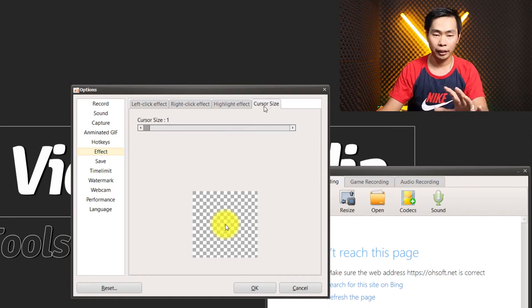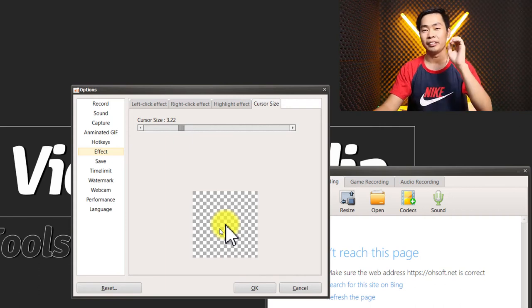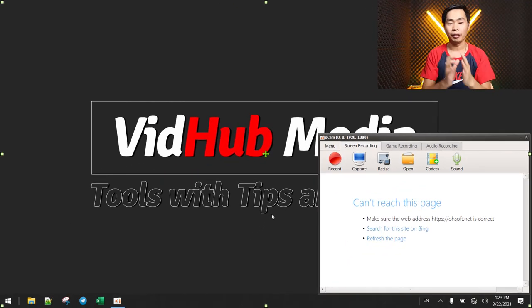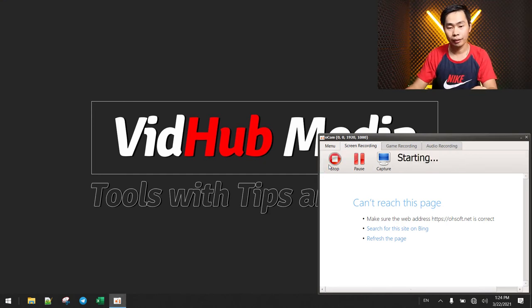And the important thing is our mouse size. We can make our mouse bigger, and let's test the record. While recording you may not see it, but after recording you will see the effect. Okay, let's press record.